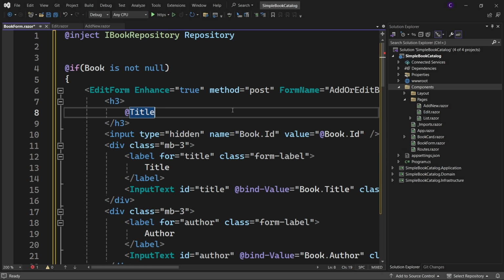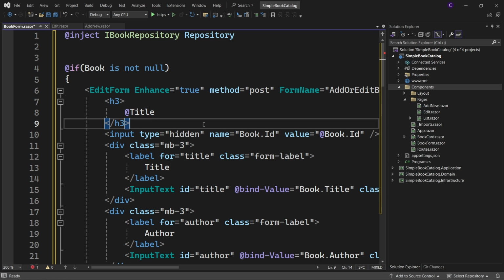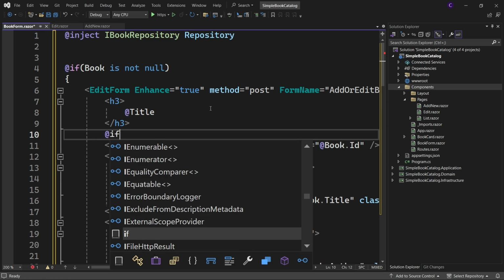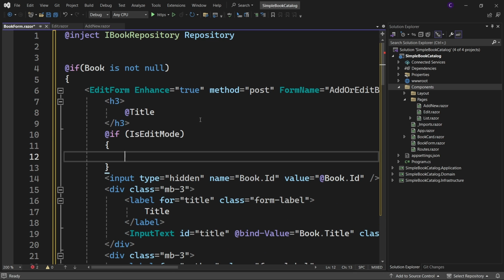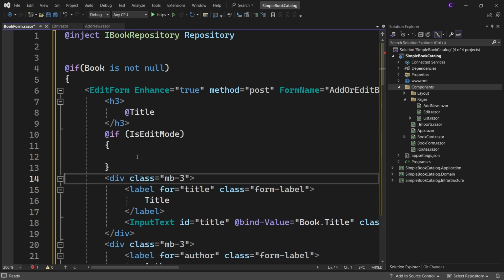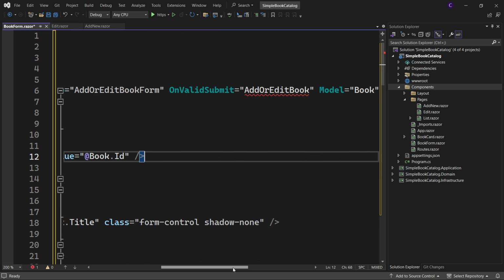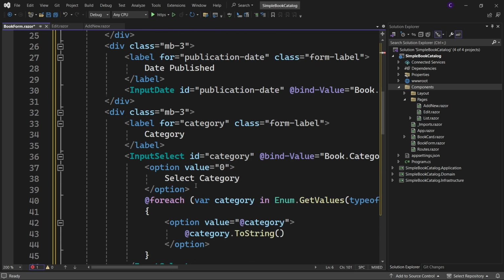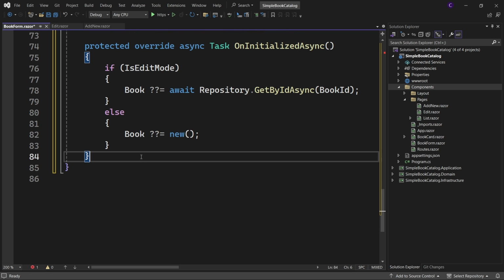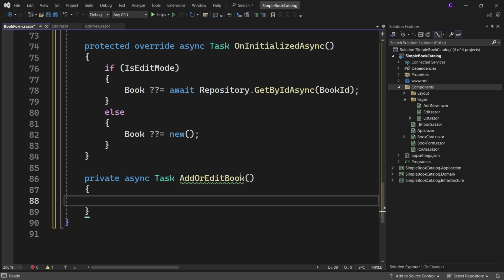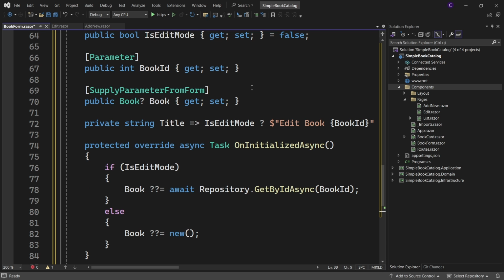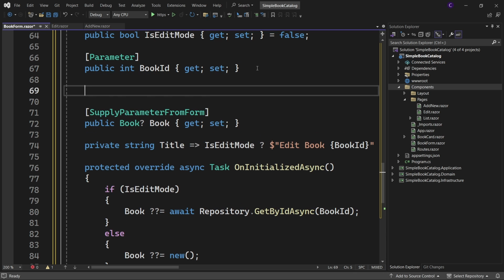And we want to have the hidden input field only if we are in edit mode. So let's say @if isEditMode and put the hidden input field inside this block. Let's now define the AddOrEditBook method. So let's scroll down and say private async Task AddOrEditBook. Now this method will be called when the form is submitted. Now from the book form component, we would like to inform the parent component that the form has been submitted.